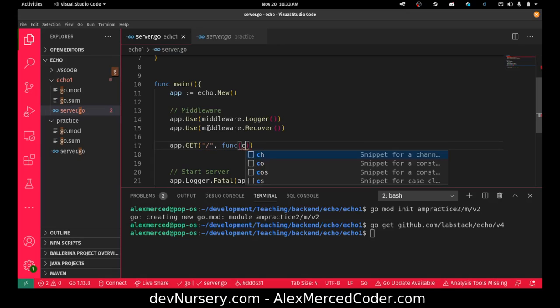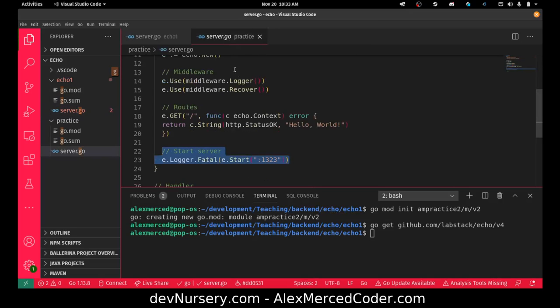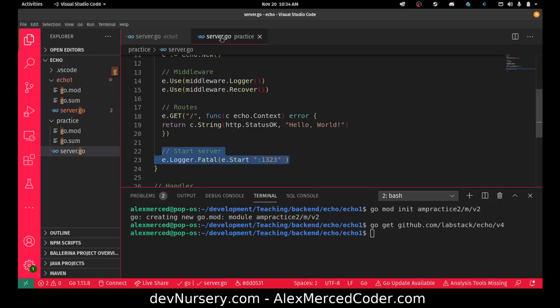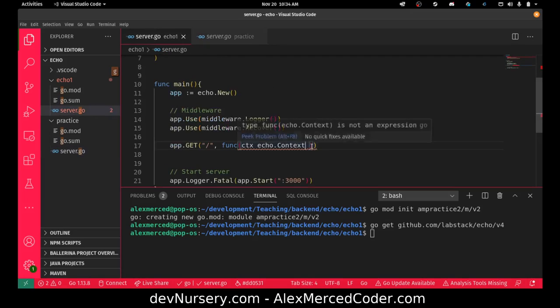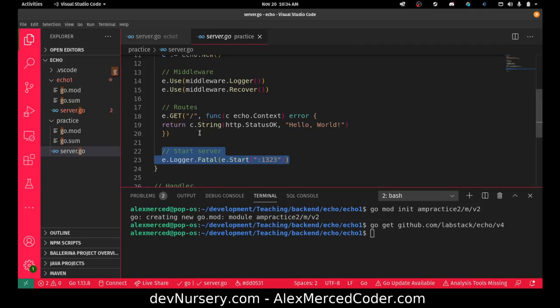Okay, and the function is taking in a context. So we'll just put that. Actually, I generally prefer the variable ctx for context. And the typing is echo.Context. Okay, and it may return an error. Okay, there we go.